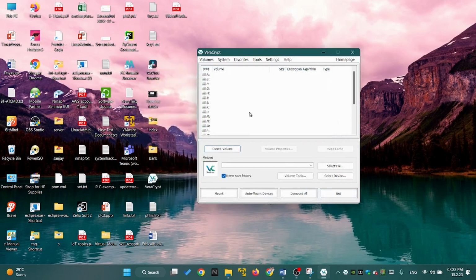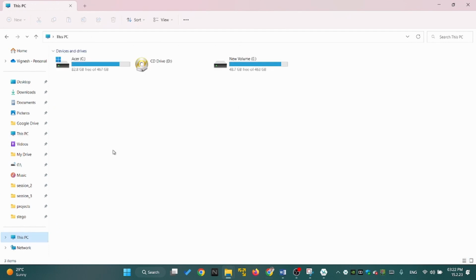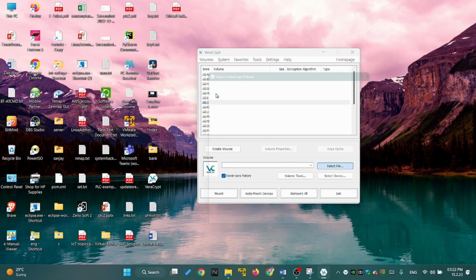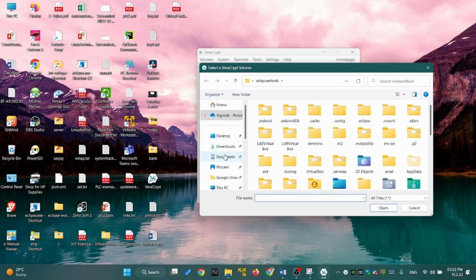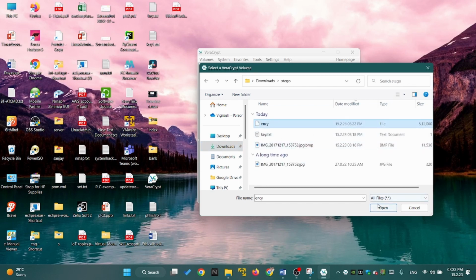After that, what we can do is open that file and hide some files in that particular path. I'm just showing you. You go to This PC. This PC contains C drive and E drive. Now we open any directory. First you select any drive letter in alphabetical order. Then select the file and go to that particular folder. We know that folder name, right? So stego. Go to here, select the file and click open.